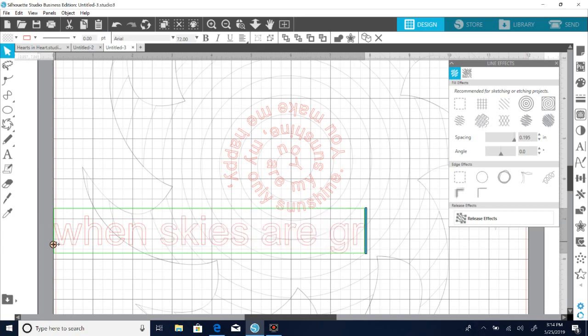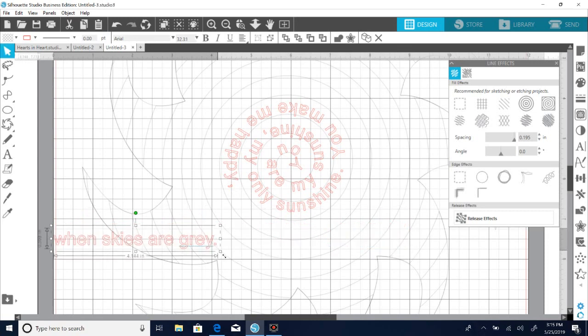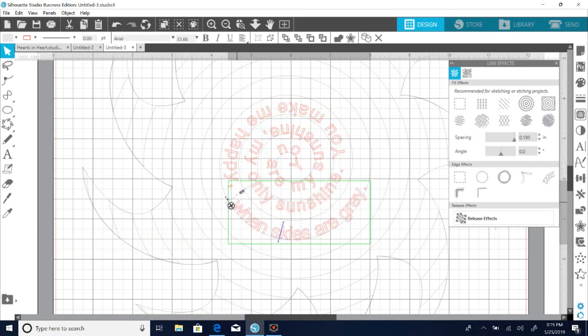And now I'm going to again take the eyedropper. We're going to get that text. I'm going to make it slightly larger. And again, remember, those lines will not be there. Let's still put it on that one. We're going to pull it out until it lines up. Pull it in a little bit.